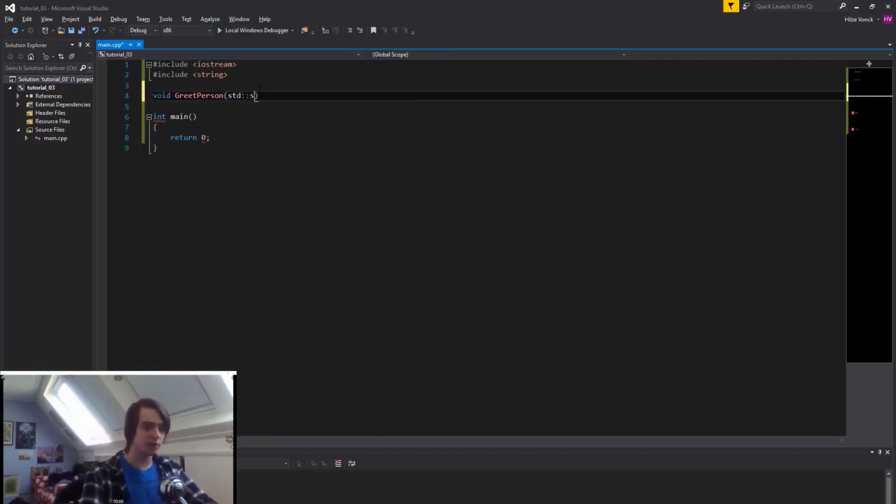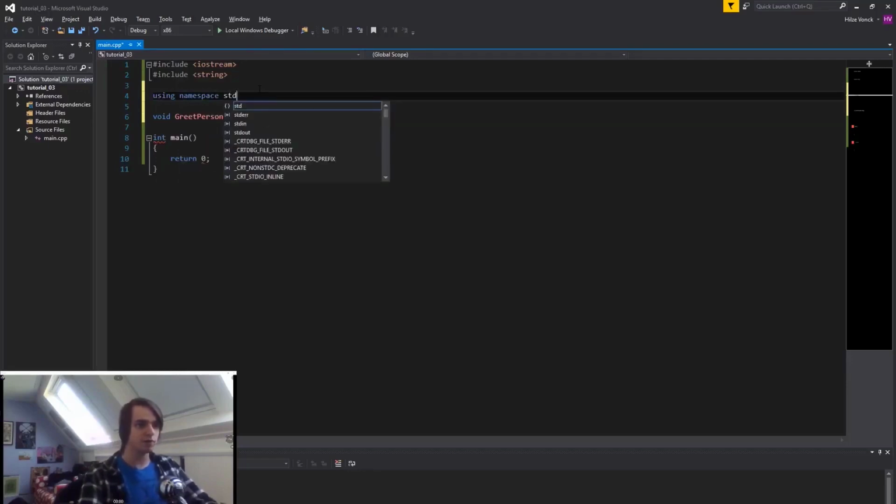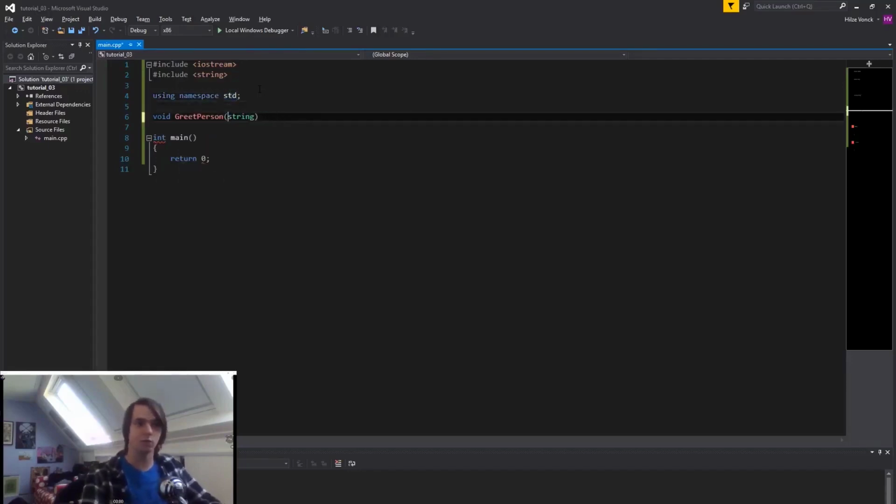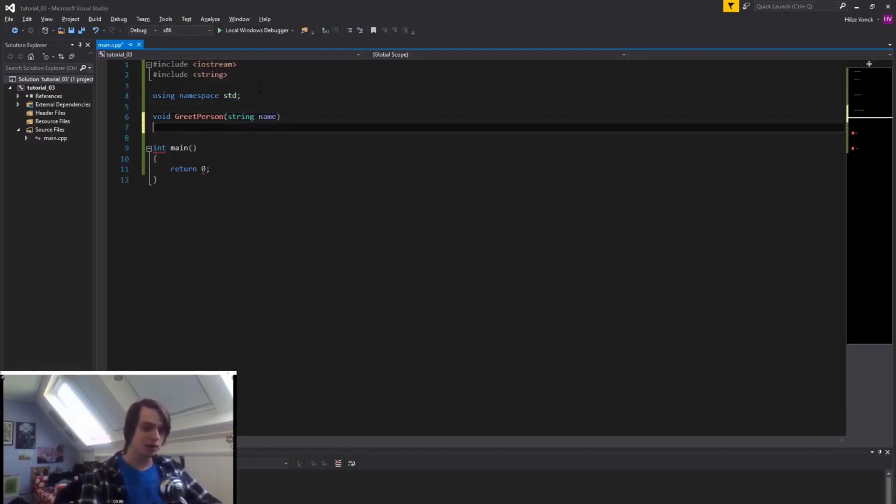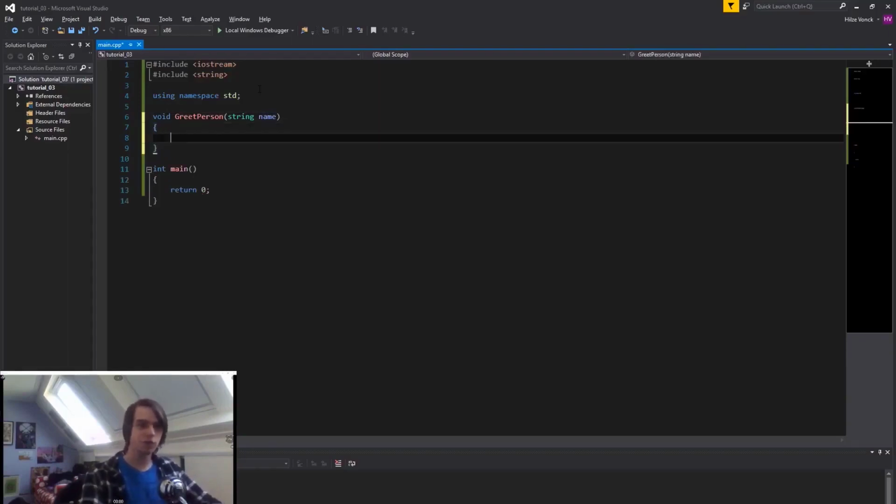So we create a std string, or we can do using namespace std, so we don't have to specify std anymore. So we give it a string, and let's give it a name called, just name, since it's a person's name. And then we use the curly braces in order to open a function. And then in here we're gonna use the console out. Let's do a hi, and then name, then an exclamation mark, and then an end line.